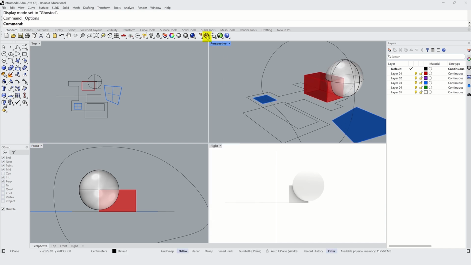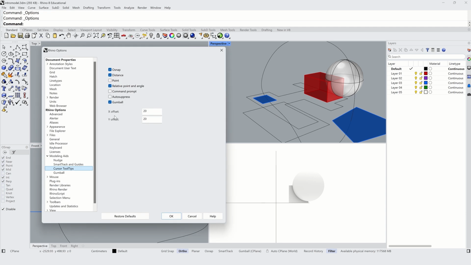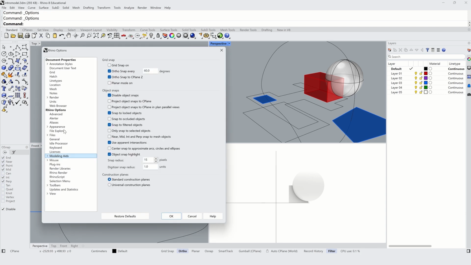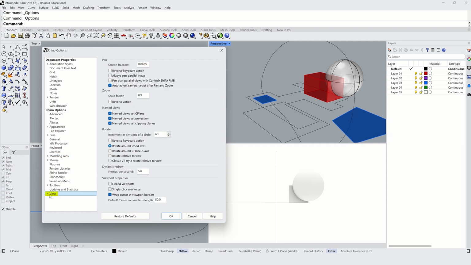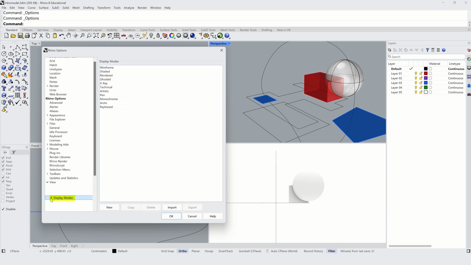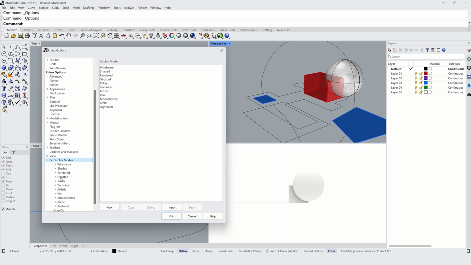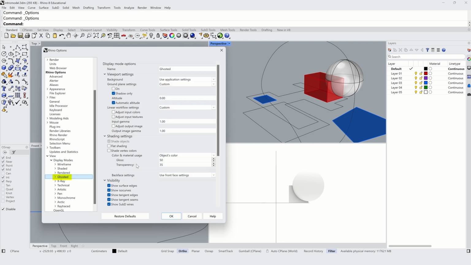If we return to the options menu, clicking on the gear again, we can actually customize these viewport modes to our own preferences. Go to the last item in the list, View, expand that, and we have display modes. Expand that again, and we get each individual mode. Clicking on Ghosted, we can see that there's a setting here for transparency that is editable. We can make that much more transparent, almost completely faded or barely transparent at all. We can also adjust the line thickness, something that I modify often.